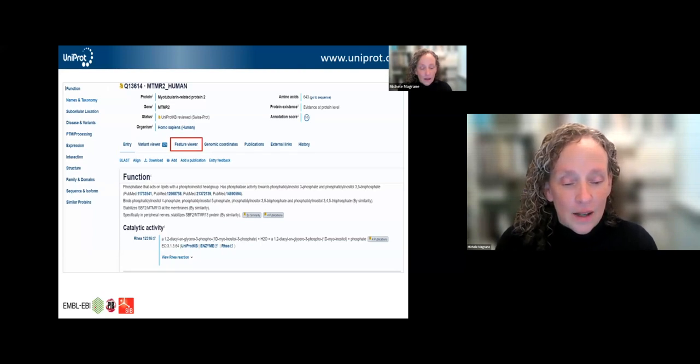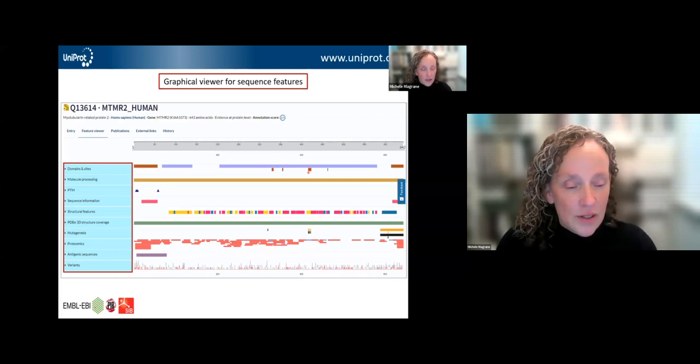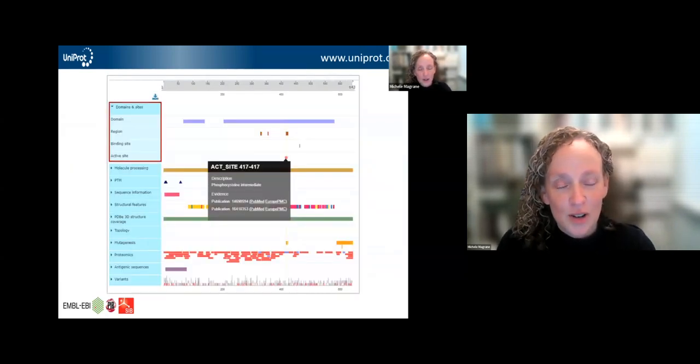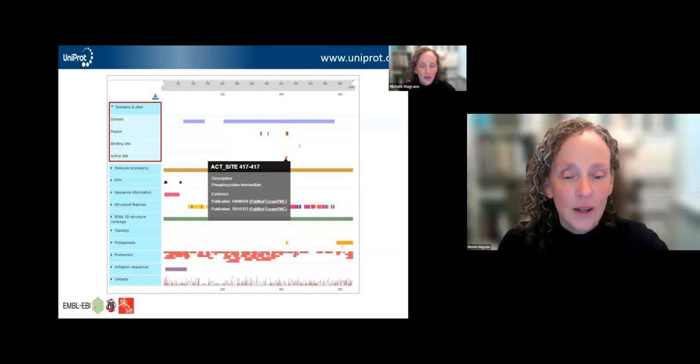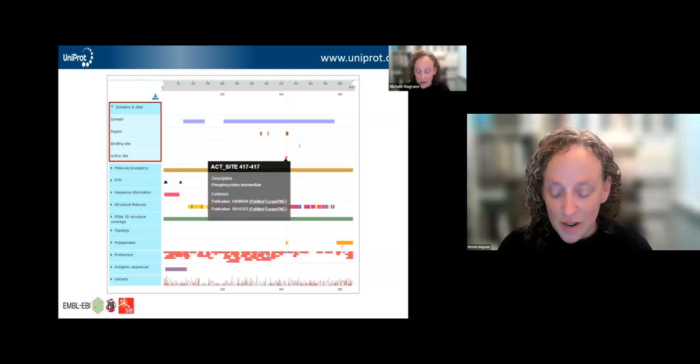And if you want to see, we also provide a feature viewer, which is highlighted here again in this bar, which is found on the top of each entry page. And this is a graphical viewer for sequence features. On the left-hand side, the features are divided into categories, and if you are interested in a particular category, you can expand it to see the more specific data. This tool allows you to view all of the important sequence features in the context of the other features in the entry. So it can be a very powerful tool.